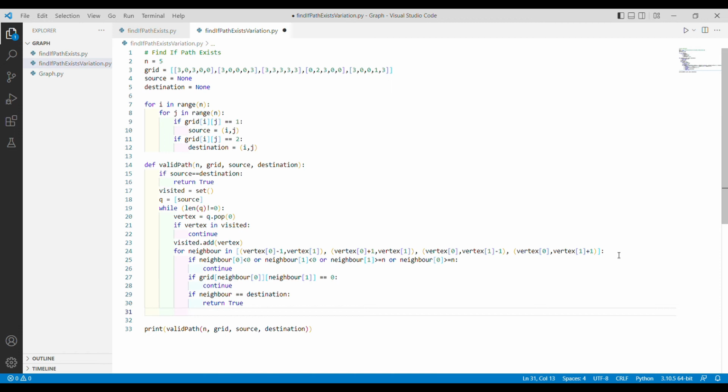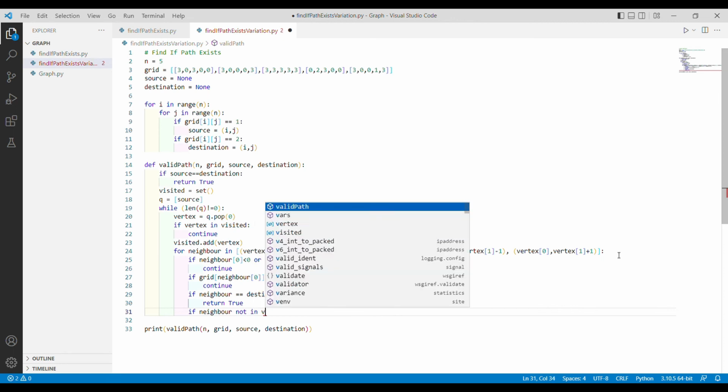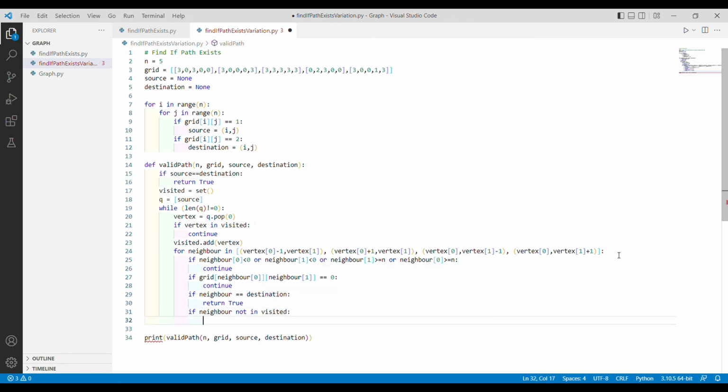And lastly, if none of the above is satisfied, I want to check if neighbor is in the visited. So if neighbor is not in the visited, I just want to append it to the queue. So queue.append neighbor. And if during the entire traversal I never meet the destination, outside of this loop, I just want to simply return false.